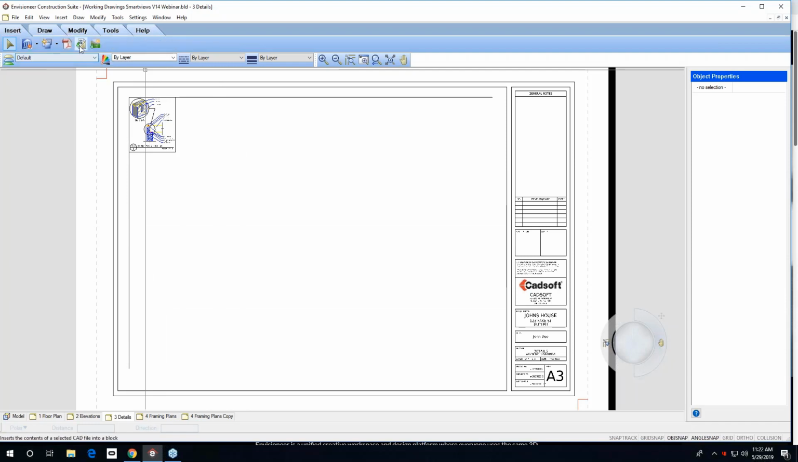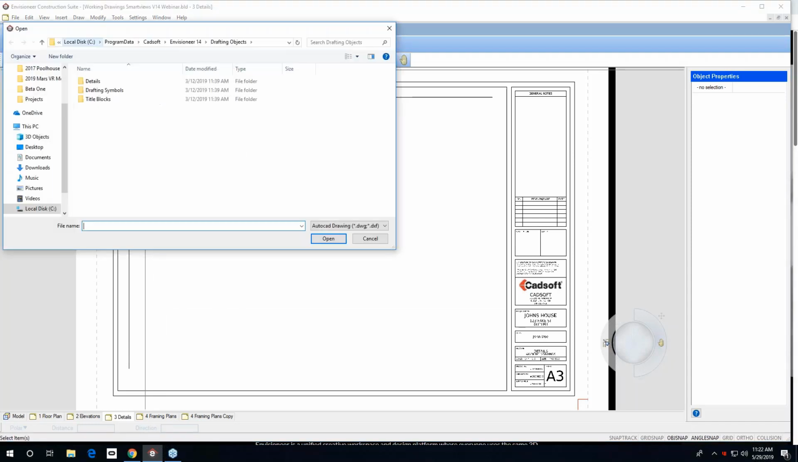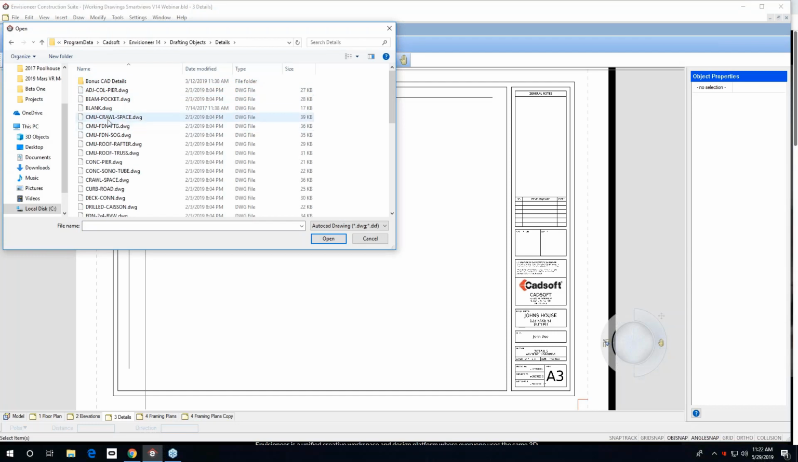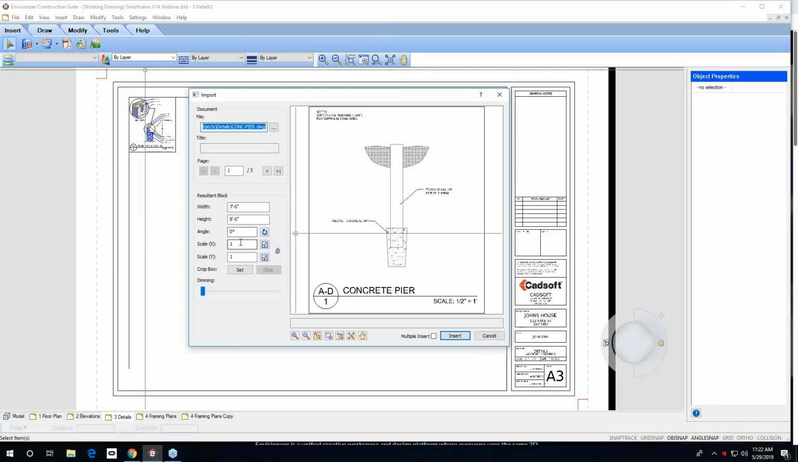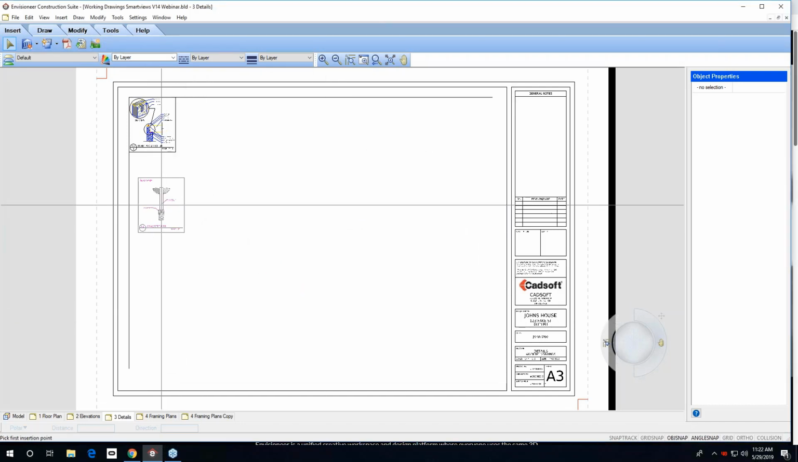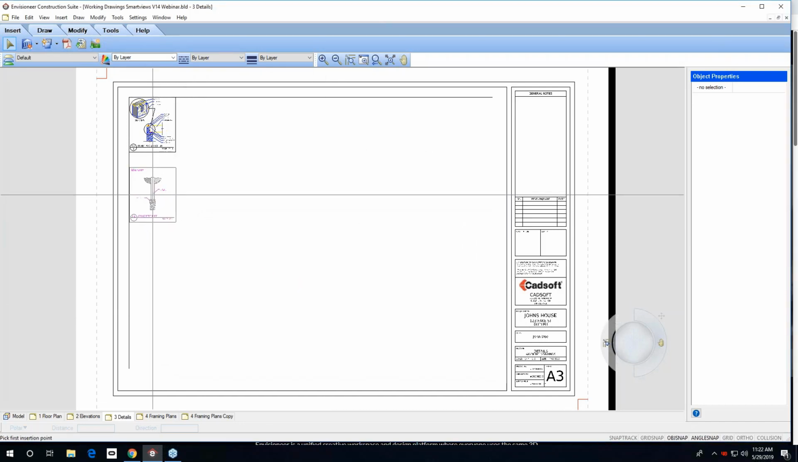So when I come back to insert and go back to import a CAD file and go back to my details and grab another one, this pier one as an example. Again, I'm going to scale that up by 2 because we're in a 1/4 inch environment and it's a 1/2 inch detail. When I go to insert it, I'm just going to line that side up with that line that I drew so that I know everything is nicely lined up.